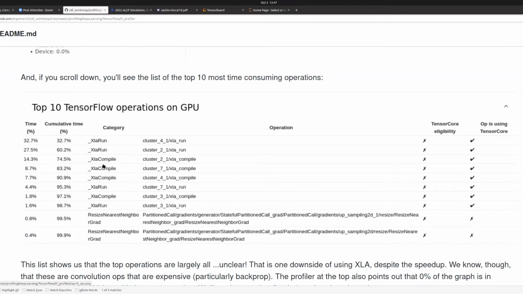So some of these XLA compile ops, you should basically ignore in terms of profiling. That's just the cost of compilation. And then XLA run tells you what's actually taking forever. And you can't really tell what this is doing. Cluster _4_1 XLA run. Who knows? That's the one downside of XLA.